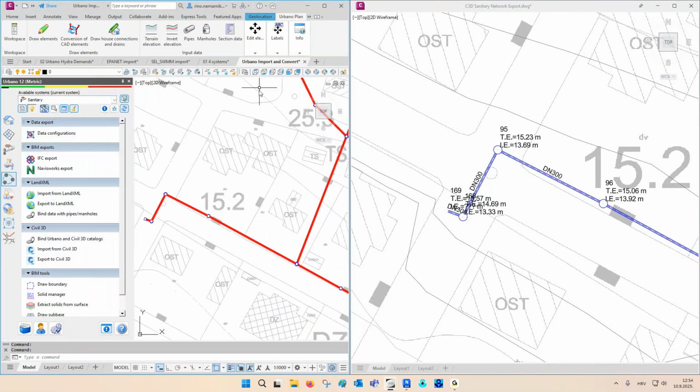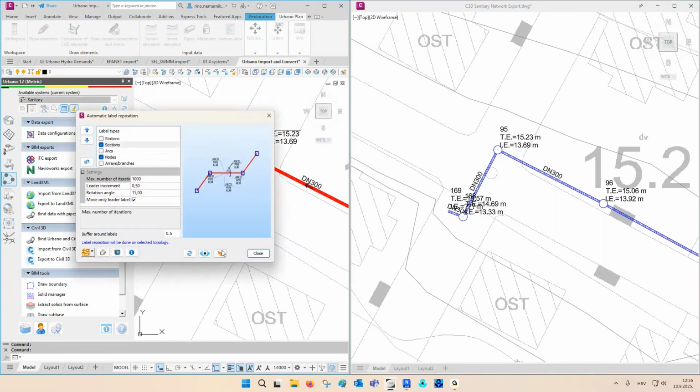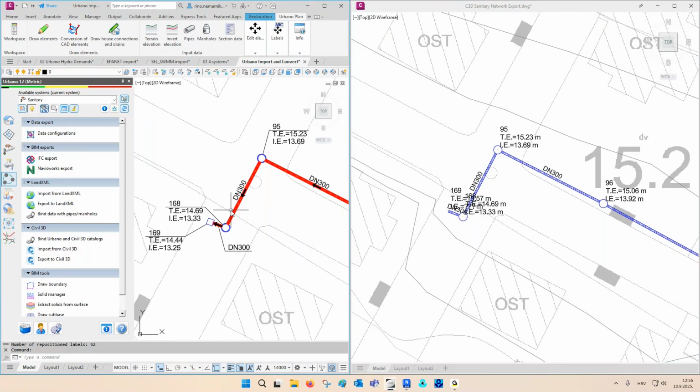Let's label it. I will use the default nodes and section labels. You can see that we have some label overlapping here. Of course, you can move it manually, but I will use this automatic label reposition so that all labels are automatically analyzed and moved, so there is no more overlapping. You can see 52 labels have been moved. Okay, so now we have the matching situation.